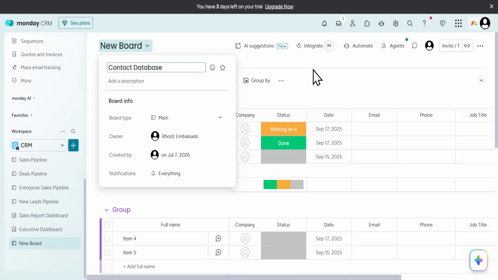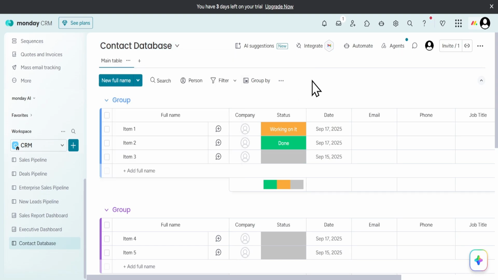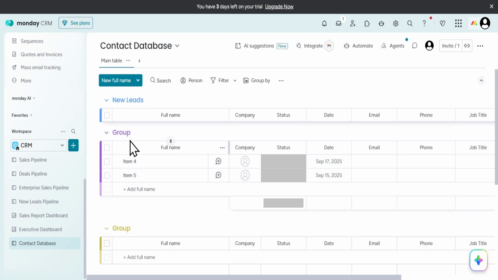To begin, log into your Monday.com account. Once you're on the main workspace, click the plus icon to create something new, then choose New Board. After that, click Create Board to open a fresh board that you can customize for your contacts. Now rename the board to Contact Database. This makes the purpose of the board clear right away, especially if you manage multiple boards in your workspace.